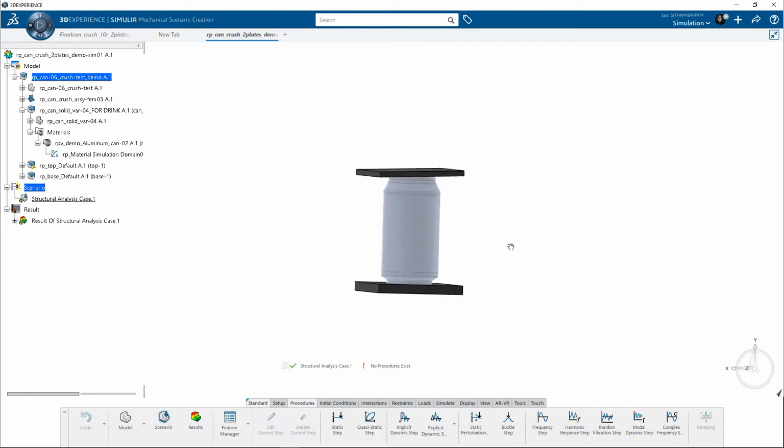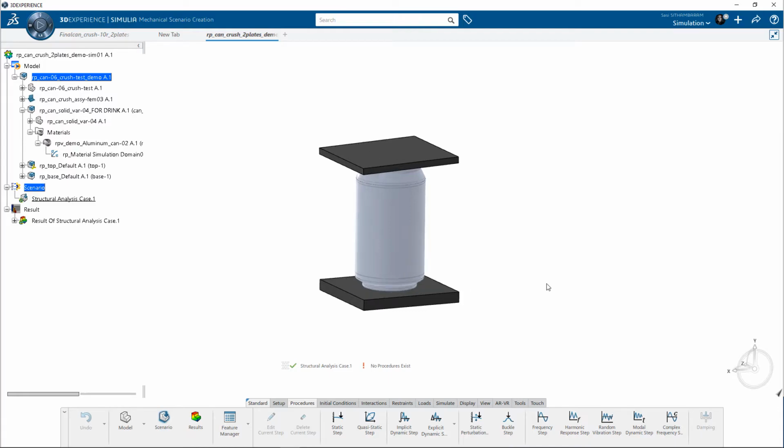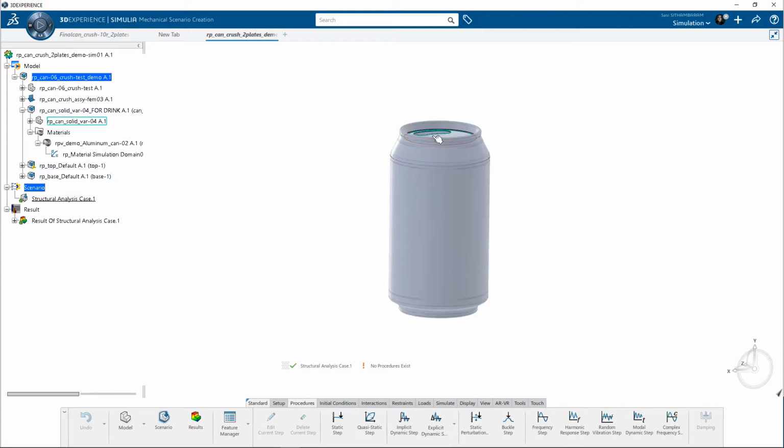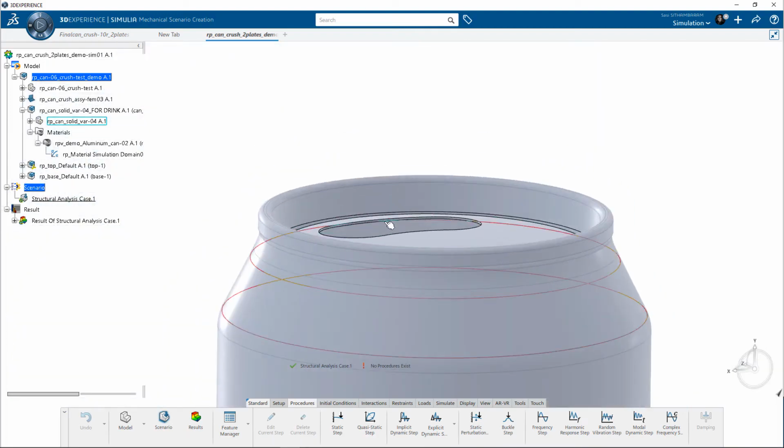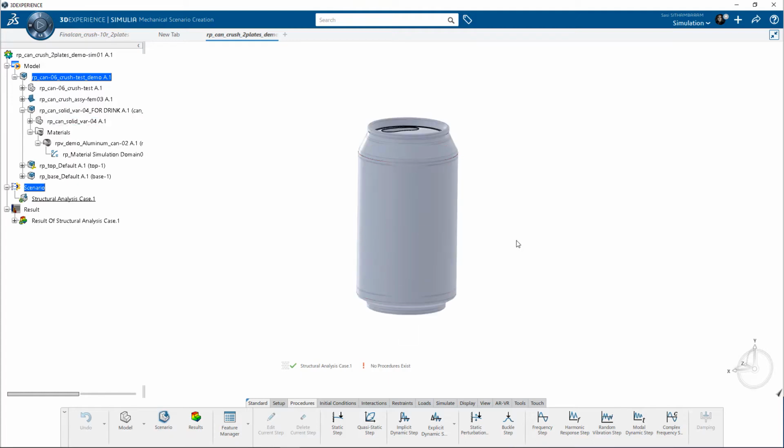So to start off setting up this analysis, we first have to mesh these 3 components. Taking a look at the can, I'm going to hide these plates, and to do that I can just hover over it and hit F7 on my keyboard. If you zoom in, we can see that this can has a very, very thin wall thickness. So typically if you have a sheet metal component like this, you want to use a shell mesh. And there's a few different ways we can approach that in SIMULIAWORKS.